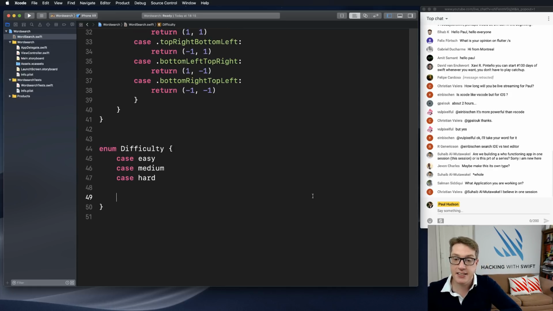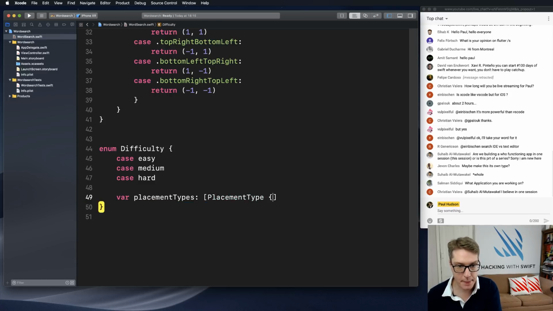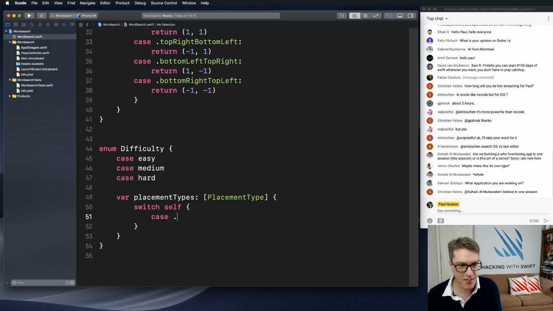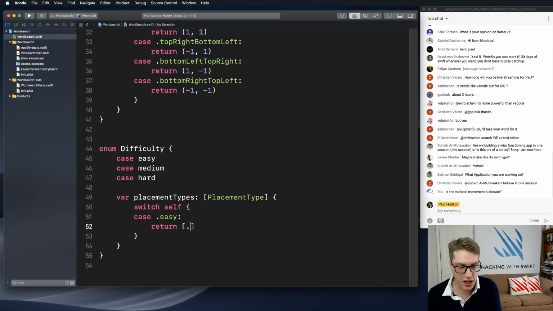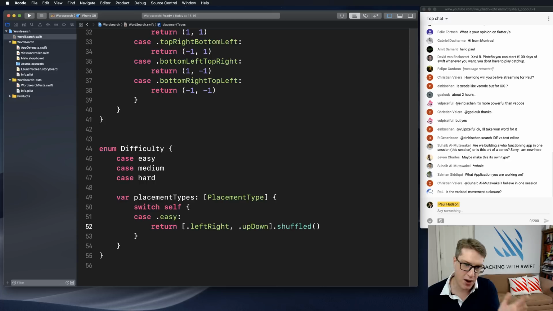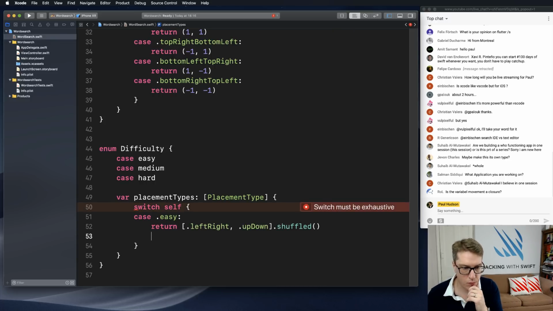Anyway, so we now have easy, medium, hard difficulties. We're going to make this thing say, for a given difficulty, which of those placement types do we want to use? So I'll say var placement types is an array of placement type. Switch on self again. And we'll say if we are in easy mode, we will return just .left, right and .up, down. But we're going to shuffle these things, so each time we get a different array of things. It could be up, down, left, right, or left, right, up, down. Different every time.